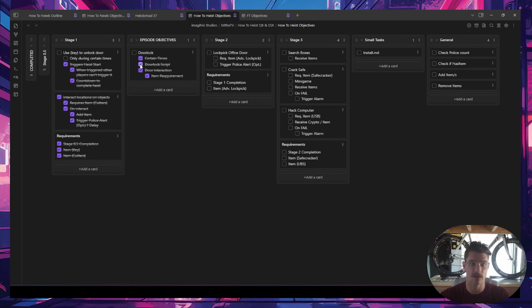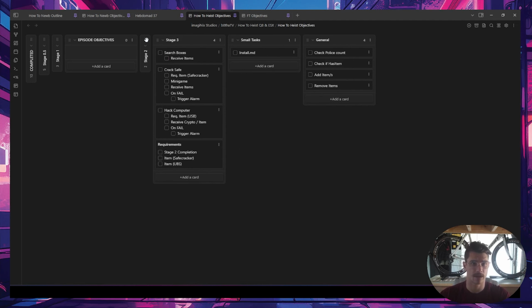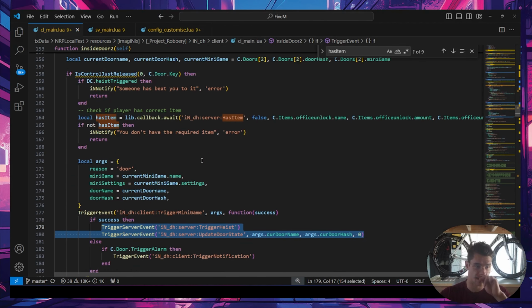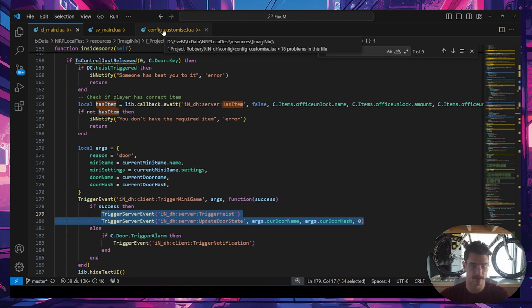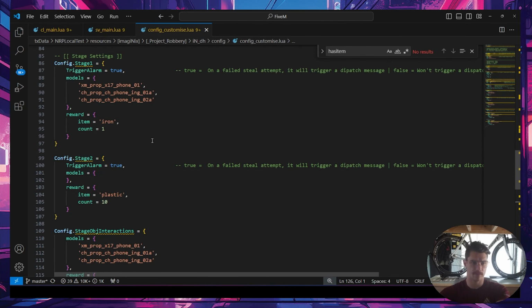We have our door interaction now, and this means that door is supposed to be 100% completed, right? Only during certain times for the door. That means stage 1 is completed. Right, stage 1 is completed. Lockpicking the office door is technically stage 2. We have a trigger police alert, a required item. Yeah, right, that means stage 2 is also complete. Right, what I meant by trigger a police alert is this. Config. Let's go to stage 2.